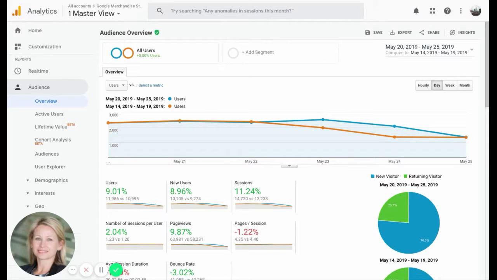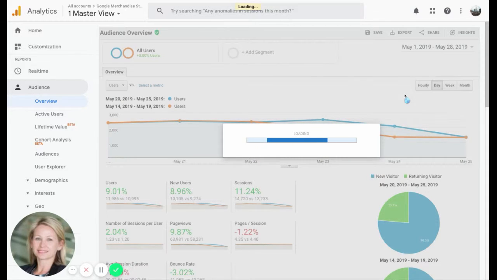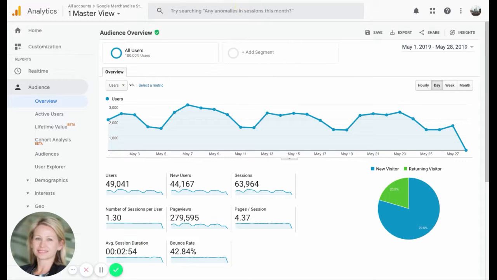And you'll see that everywhere in Google Analytics. It will generally give you a comparison statistic or percentage, so you can know at a glance whether you're up or down. So let's take the compare out, and let's do the month to date because it's almost a full month, and we'll just leave that on 1 to 28 May 2019.